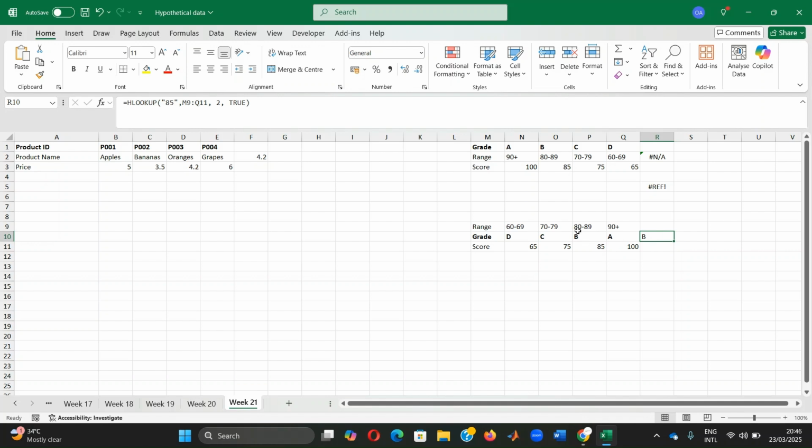That's it for today's tutorial on HLOOKUP. We've covered the basics, including both exact and approximate matching. Practice using HLOOKUP with your own data and explore advanced techniques as you get more comfortable.